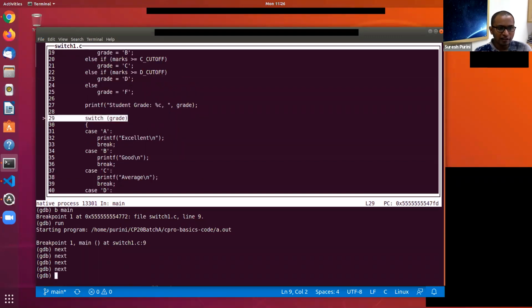There is one interesting thing at this point. On line 27, student grade should have been printed onto the screen. It is not printed yet. There is a reason for it: the output is buffered in the output buffer, and GDB is not flushing the output buffer. Because of that, on line 27, although printf is executed, it's not yet printed on the screen.